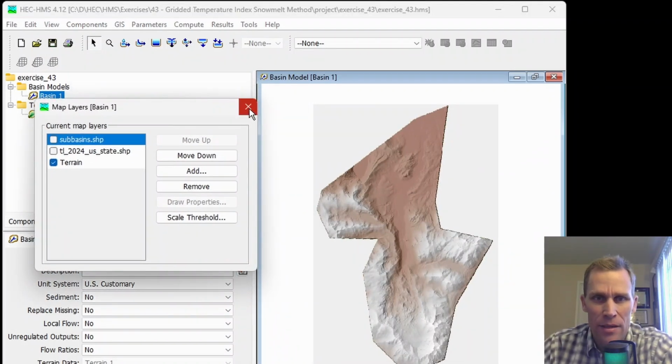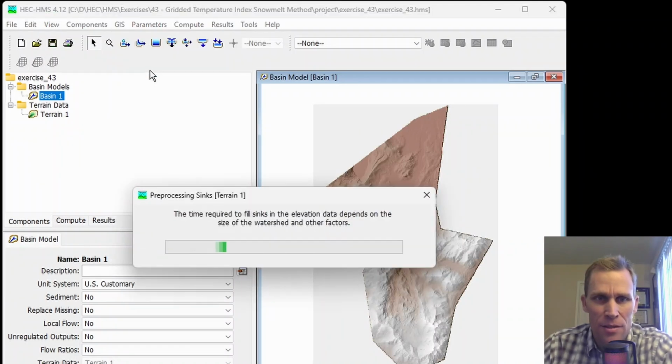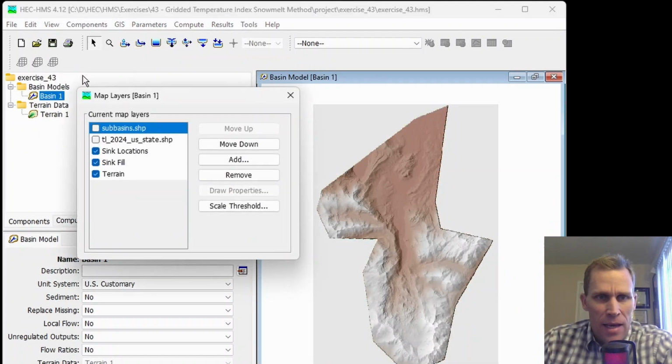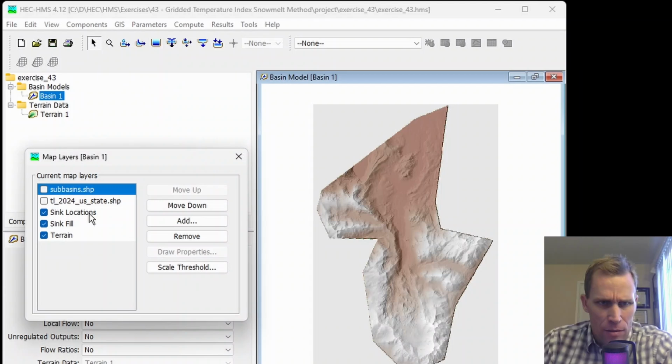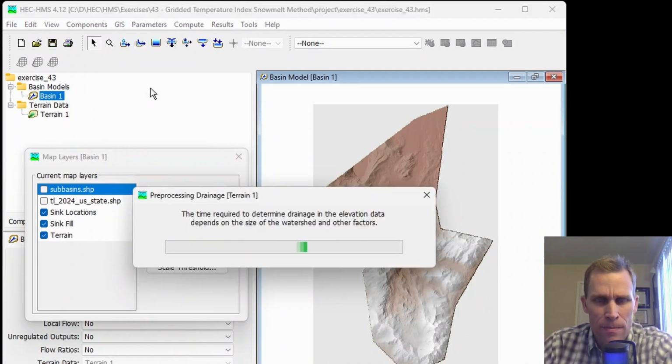All right, now we can go ahead and use some of those GIS tools up here in the menu. We have the coordinate system and terrain reconditioning is sometimes required, but not always. Now I'm going to click pre-processing sinks. And what that does is it's adding in the sink fill and sink locations layer. That's good. The next task usually takes the longest. So I'm going to go GIS, pre-process drainage. Since this step takes the longest, this was the primary reason for me to apply that crop around the giant TIFF file. So we only brought in the data that we needed to be doing the pre-processing for.